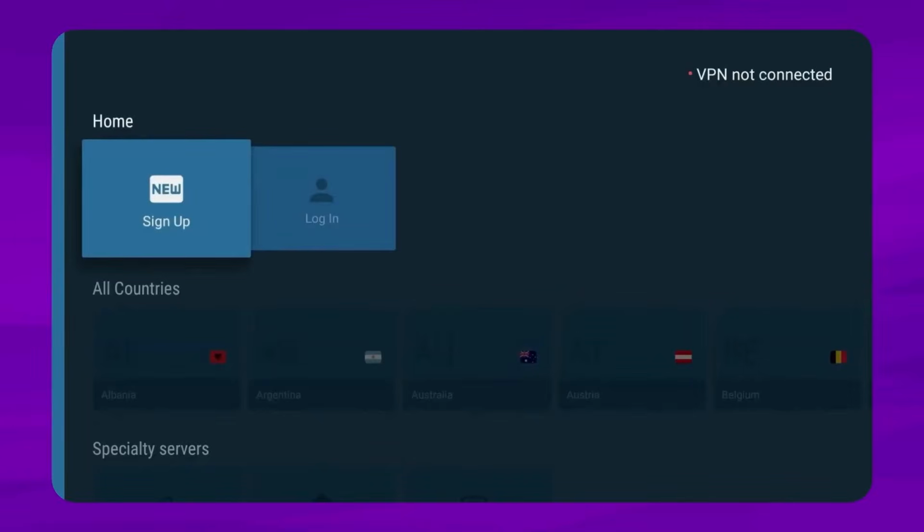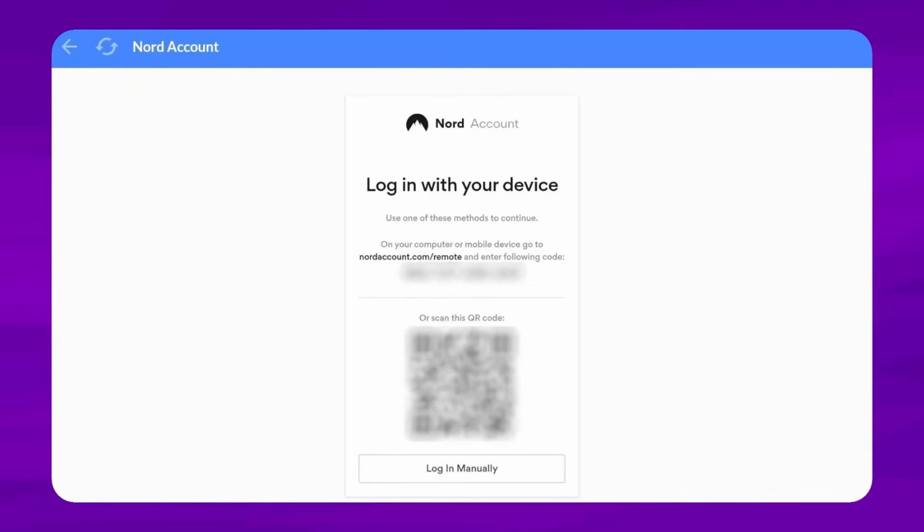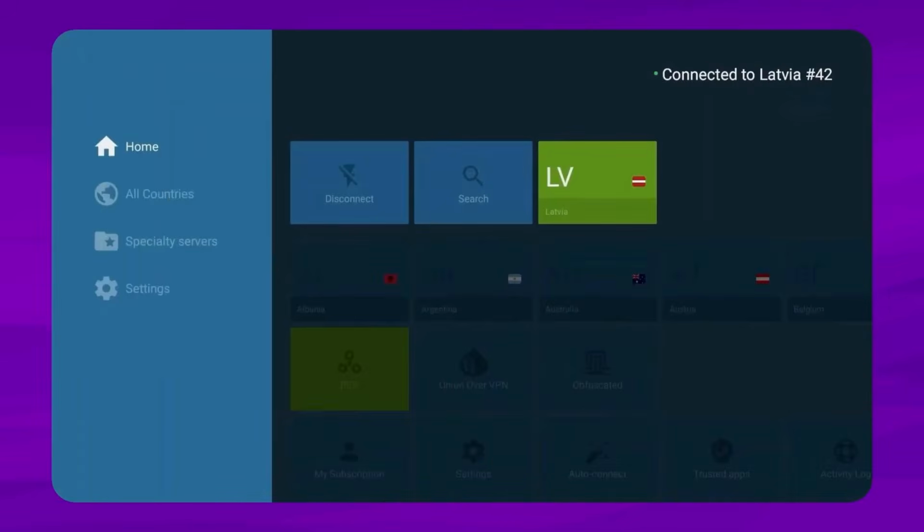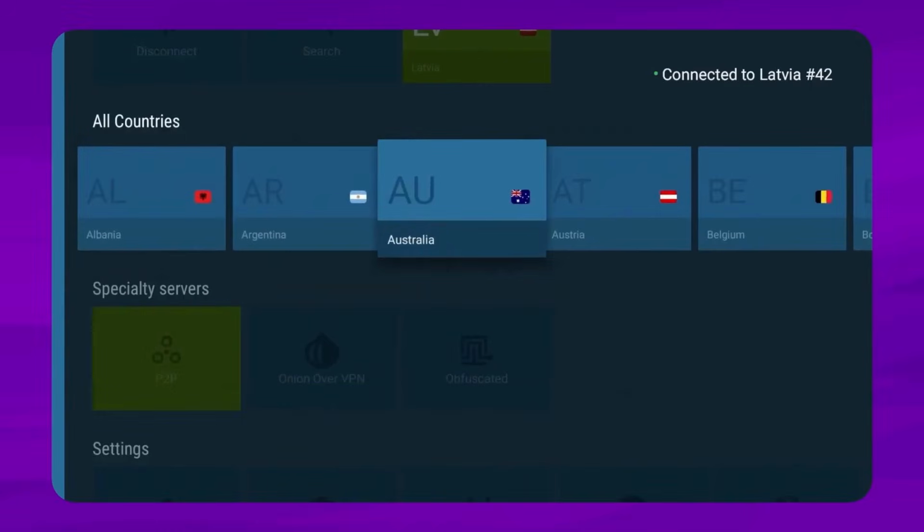On the main screen, you will see options to sign up or log in. If you already have a NordVPN account, tap Login. A QR code will appear on your screen. Scan it with your smartphone to open the Nord account page. Enter your login credentials, and a number will appear that you need to input on your Firestick. This ensures that your account is securely connected to the device. Once logged in, you can simply click Connect Now to automatically join the fastest server available. If you prefer, you can select a specific country to access content from that region.